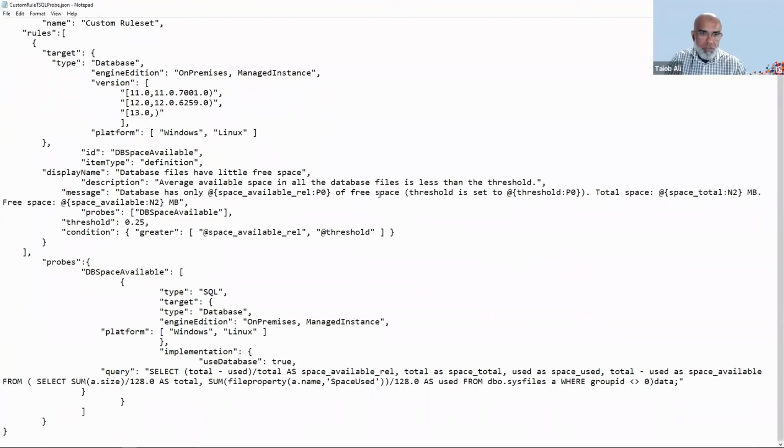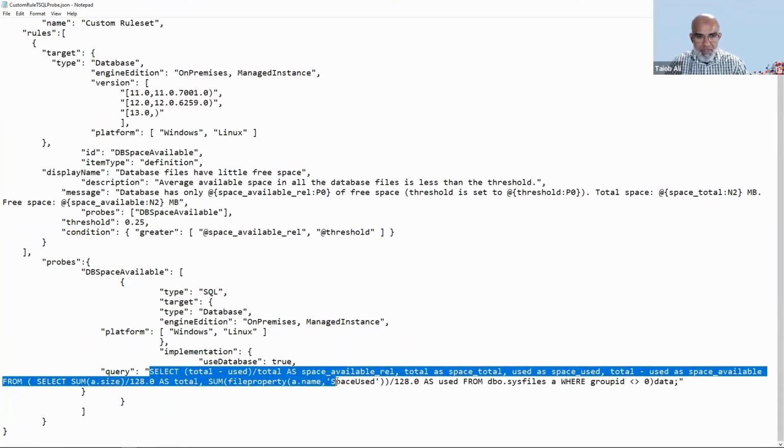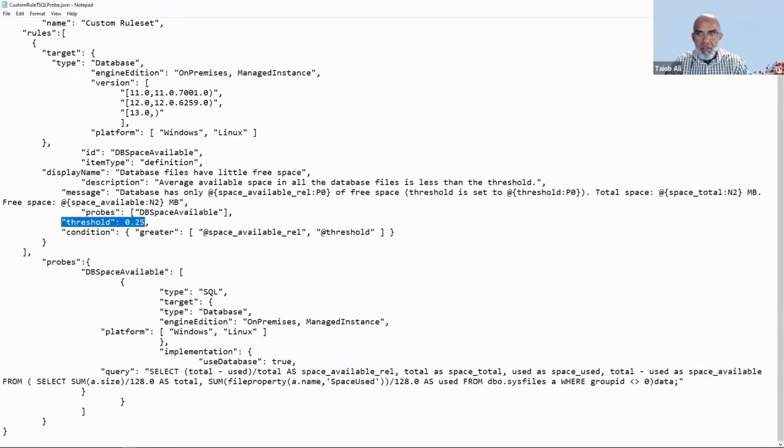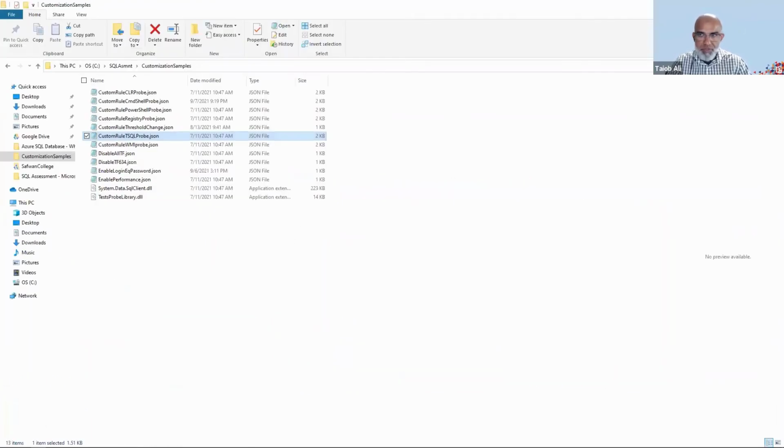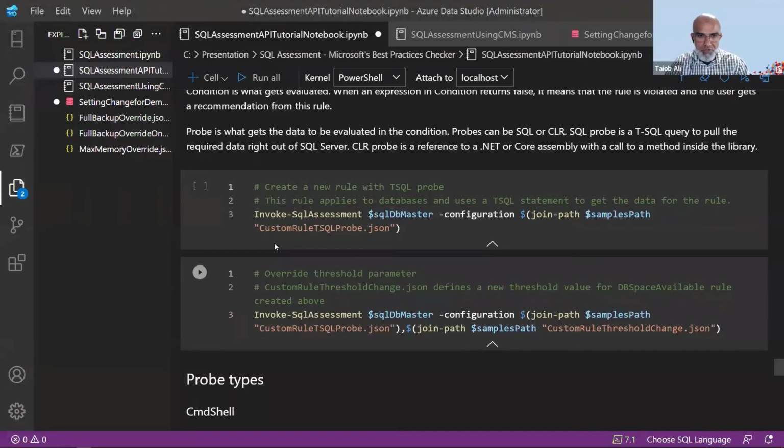So what it is doing here is selecting the space and checking there's a threshold of 25. So it's saying all my database files need to have 25% of free space. Am I advocating that? No, it's just for demo purposes, right?